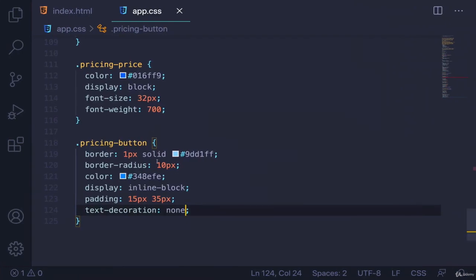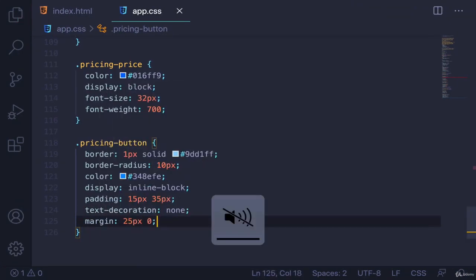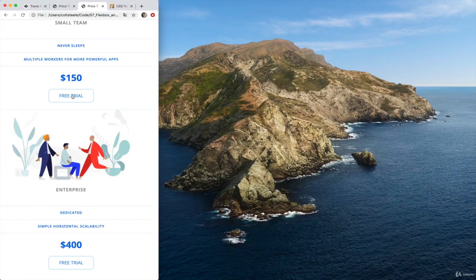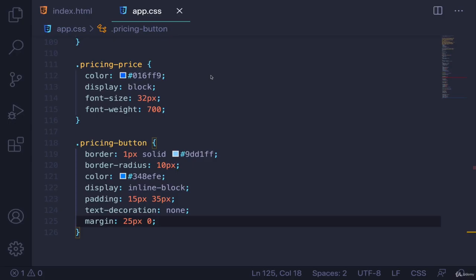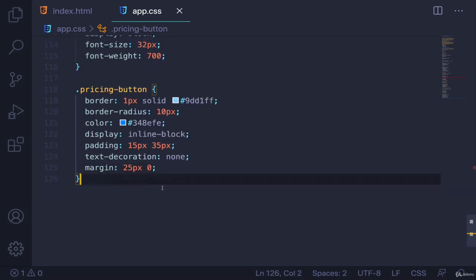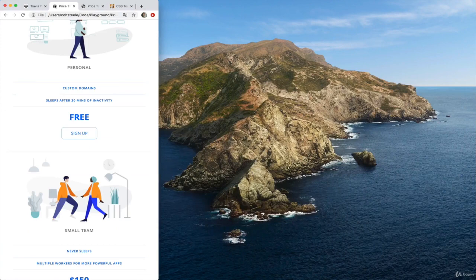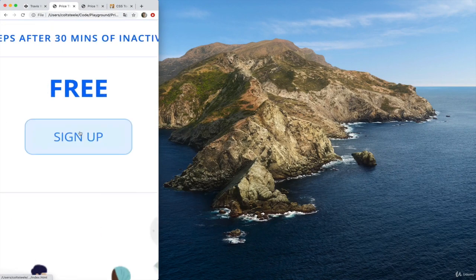Okay. And then we're going to add some margin on the top and bottom. 25 pixels. 0 on the left and right. I mean, that's looking a lot closer. We're pretty much there. All that remains at this point is to set up the hover effect. Just a change of background color, nothing crazy.